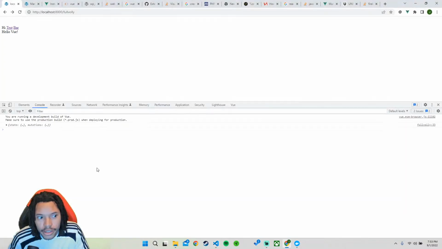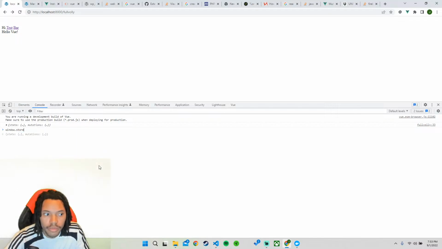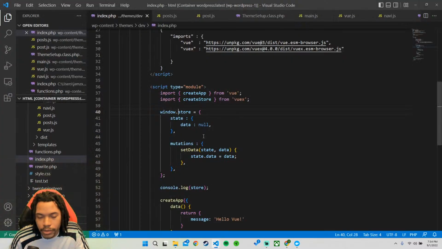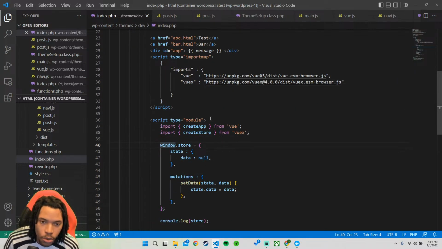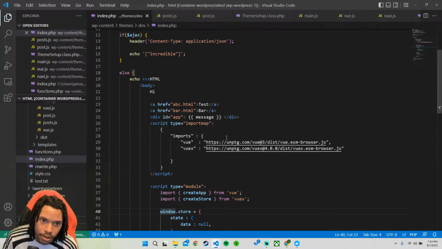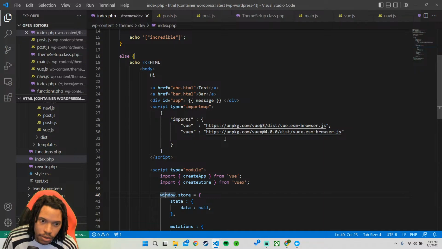So we're going to refresh the page. We're going to hit window.store. Yep, there it is. It's working. Okay, cool. So next up, now that our window.store, our Vuex state management, is set up, we can basically use it now.